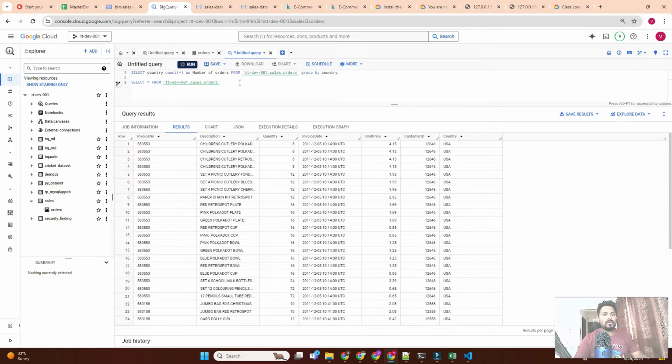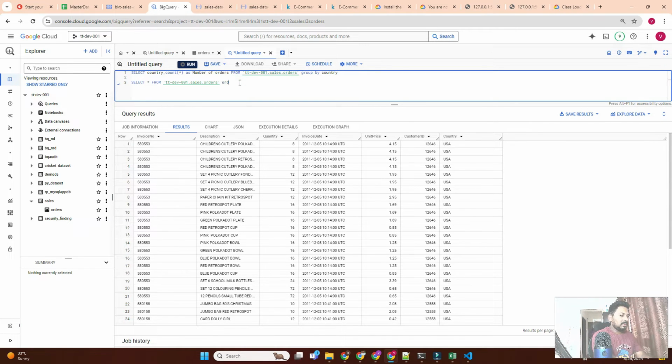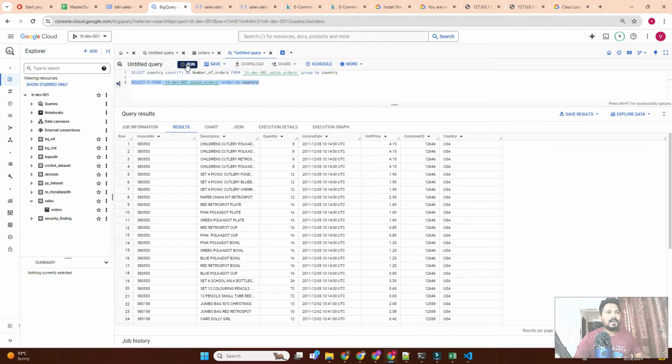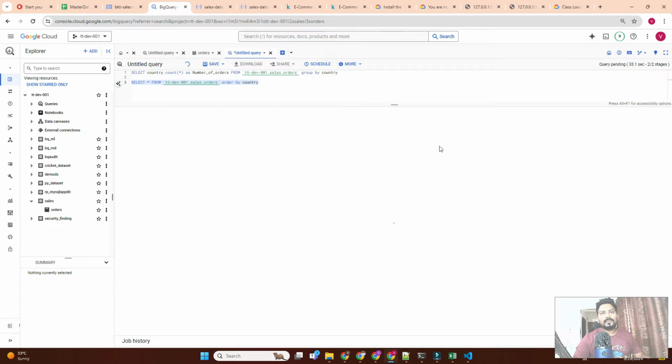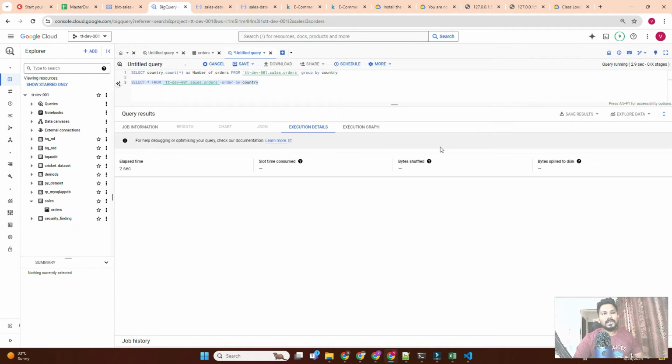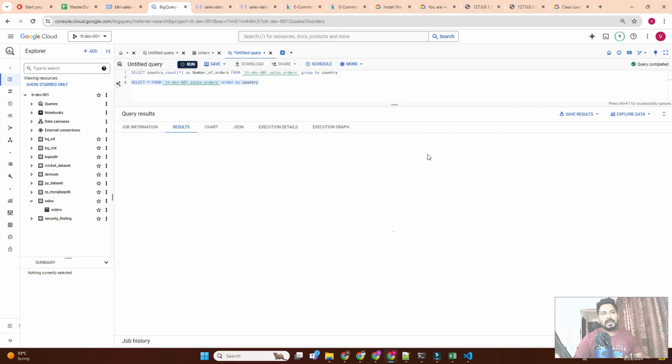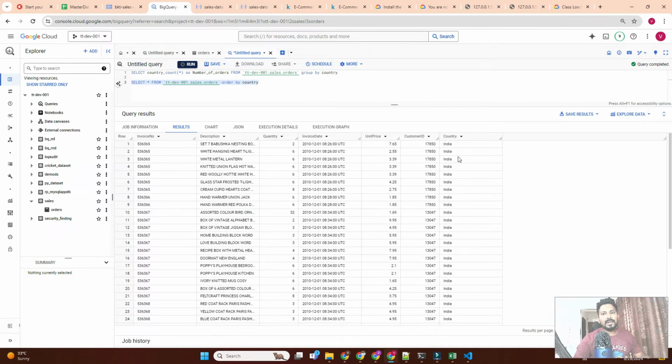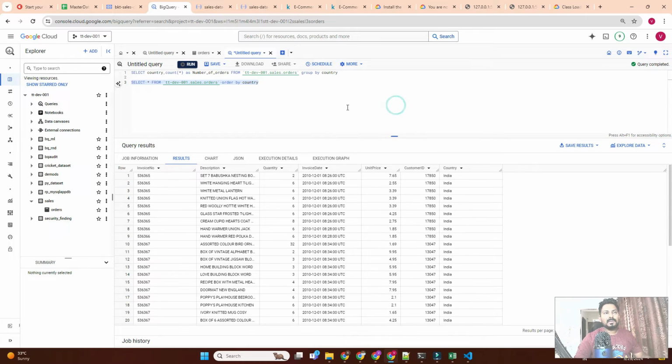I'm not able to scroll down more, but we are having data related to all countries. If I do order by country, it should show me other countries at the top. Currently it is showing USA. Now it should show India. Okay, so we are having data for all the countries, but now this is our raw data. So I need to show something.